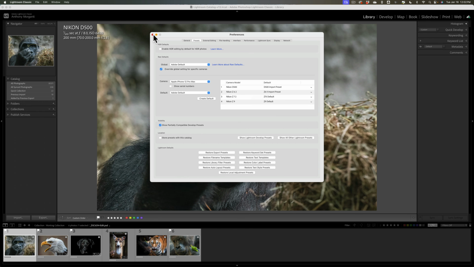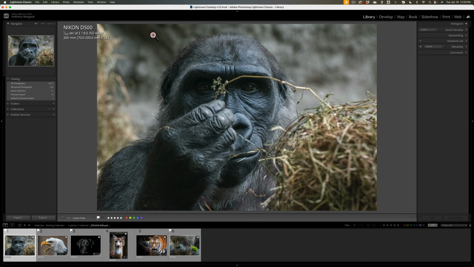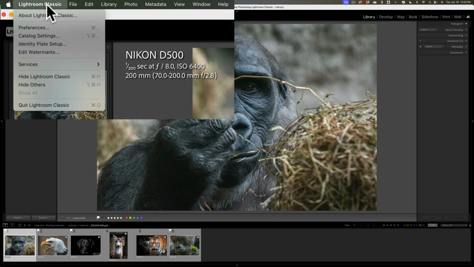So if you often import raw files and Lightroom is applying a setting to them automatically that's driving you crazy, you're going to want to set this up, and I'll show you how to do that again in a future video. Let's jump over to catalog settings. On a Mac, catalog settings are under the Lightroom Classic menu. On a PC, it's under the Edit menu.